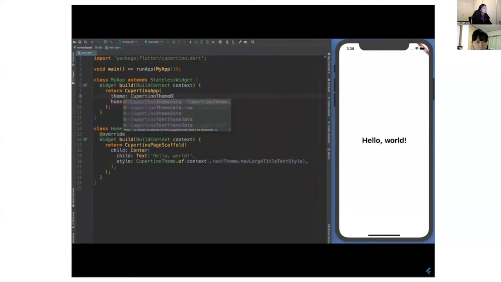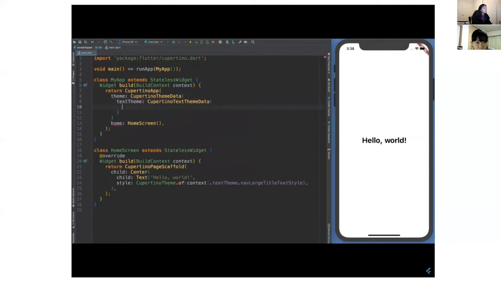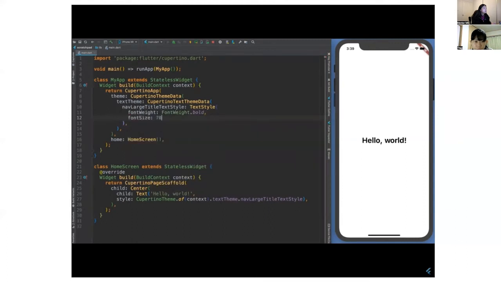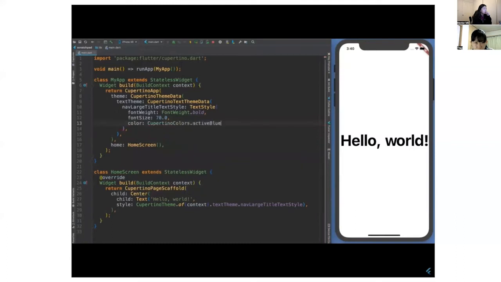I can also give my own theme to Cupertino apps. Let me show you how that works. Cupertino app has not just text themes, but background colors and swatches and various other stuff. I'm just going to amp up the text theme I'm working with here. There we go. So I'm going to set the font weight to bold here. Then I'll jack up the font size to 70, and hot reload gets me what I'm looking for. You know what? Let's actually change the color here just to show how that works. Cupertino Colors provides constants for a bunch of common shades for iOS. So I'm going to use Action Blue, or Active Blue rather. And when I reload, I get blue.